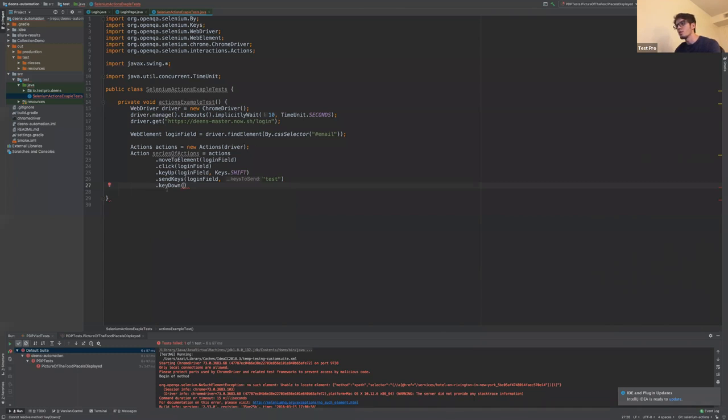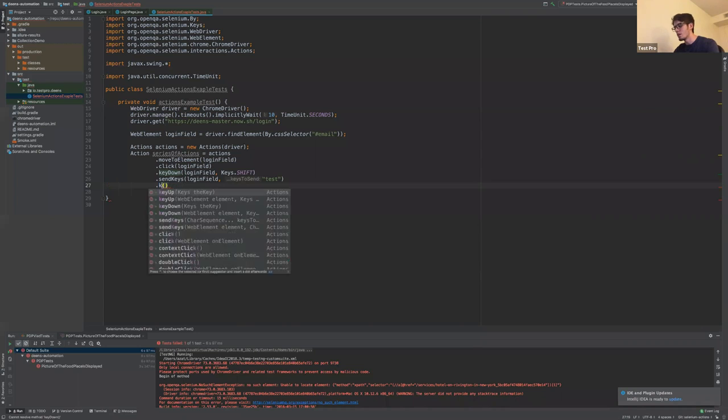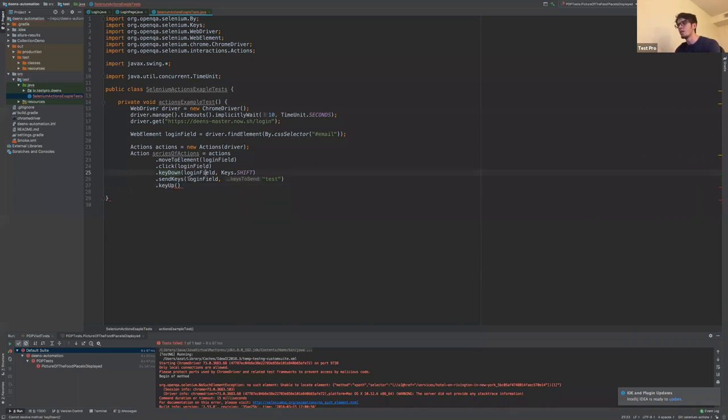Oh wait, sorry. This one is the key down because we're pressing it. We're pressing it down, and this one should be key up. Yeah, perfect. And in this case, I also need to send this locator, and after that, I will need to specify which key I am releasing, which is the Shift key.